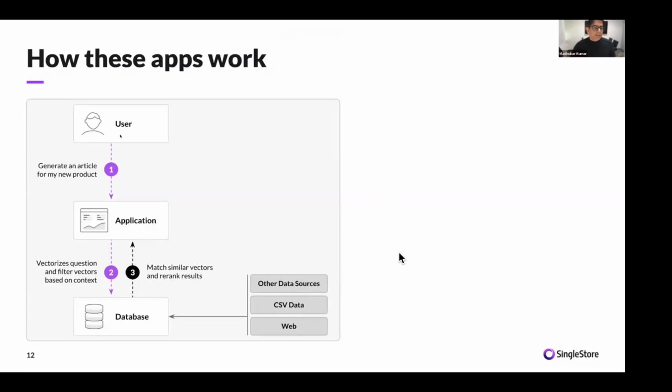But first, the user basically now sends a general query, and that query, before it even goes anywhere else, we take that query and send it over to our database, which is a SingleStore database. And here we have vectorized all the data.